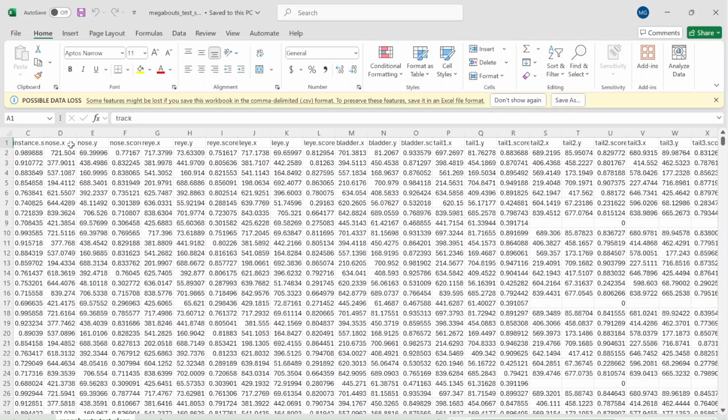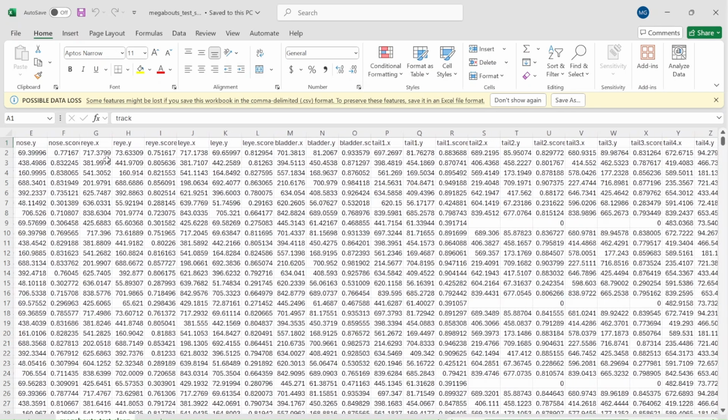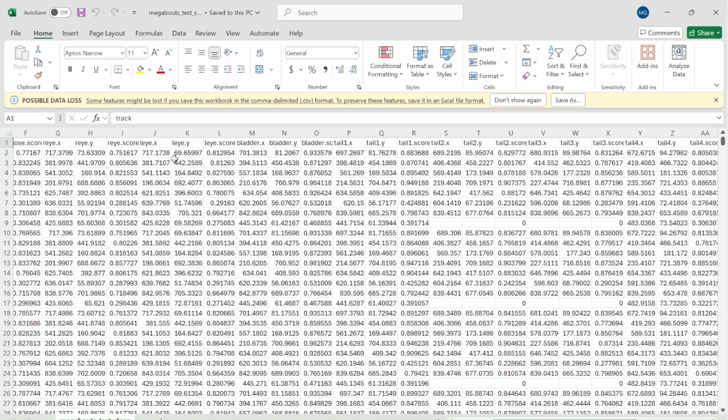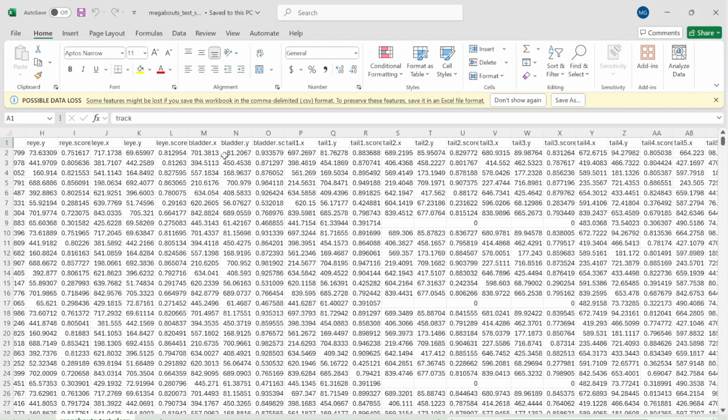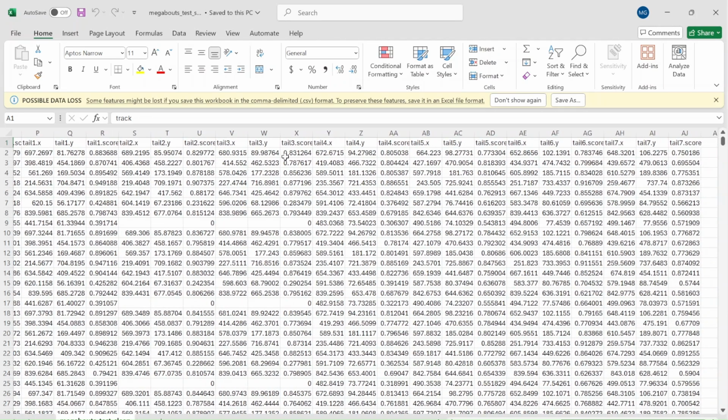So as you can see, SLEAP collects the X and Y coordinates of the nose of the fish, as well as the score of the nose. And the score is just the certainty that these coordinates are correct. Now we also collect the X and Y coordinates of the right eye, as well as the score, the left eye and the score, the swim bladder and the score. And then we also collect information on 7 different tail points.